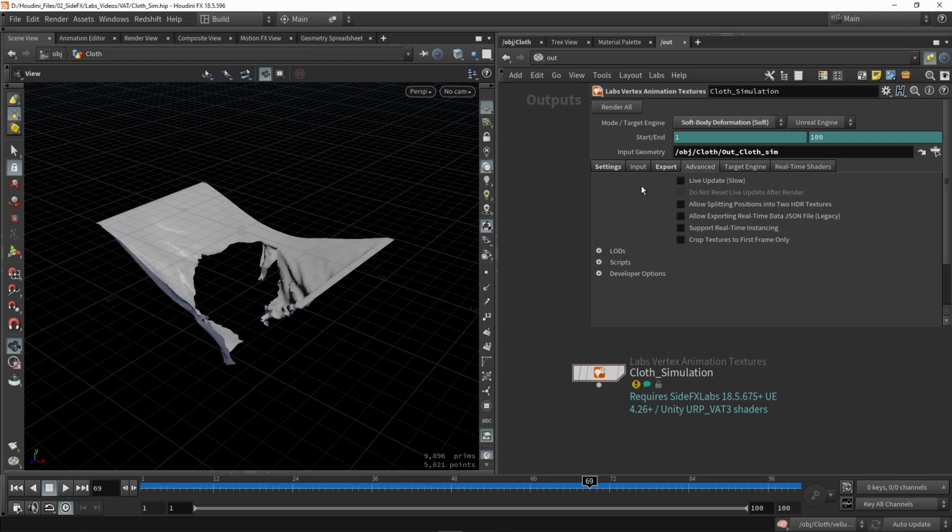This is again, if you want to do something more specifically, we can enable or disable some toggles here to do something a bit more specific. But in this case, it's not needed. We can also have the target engine, which we don't really need to touch. And also interesting here is our real-time shader info.